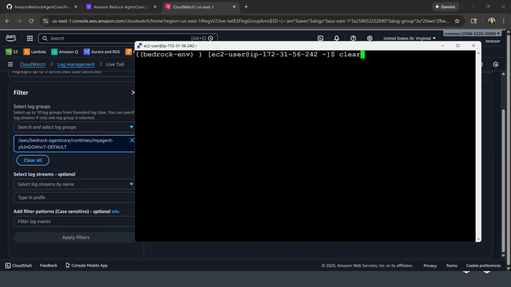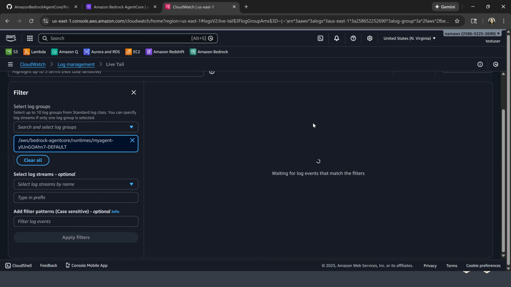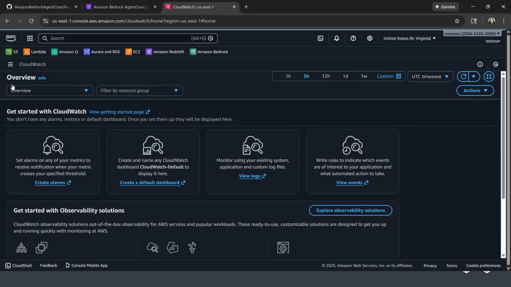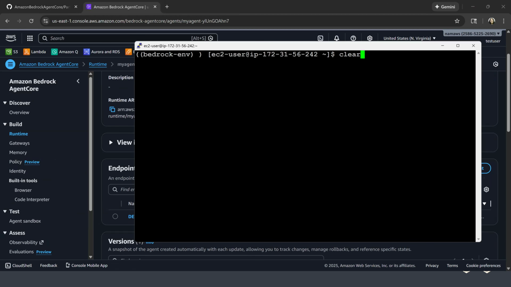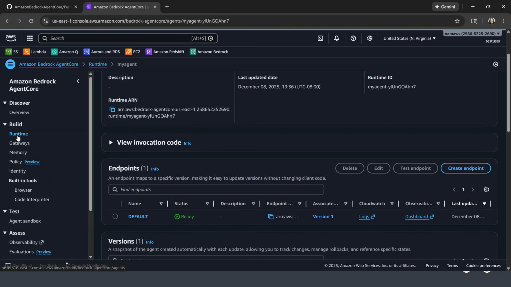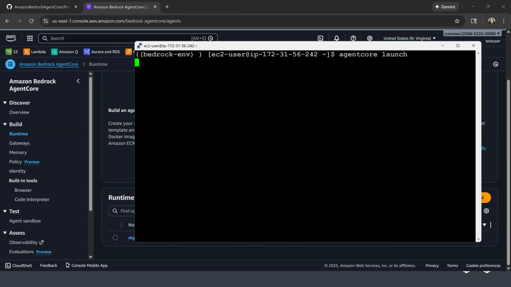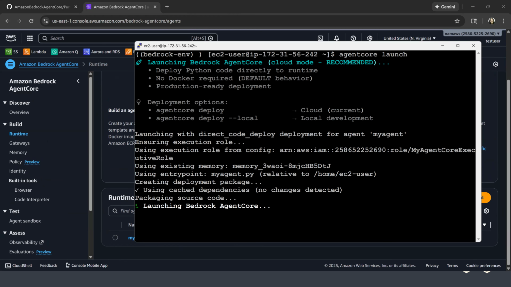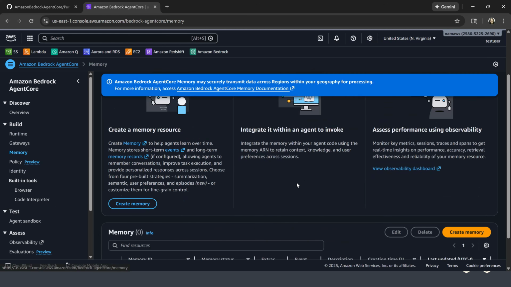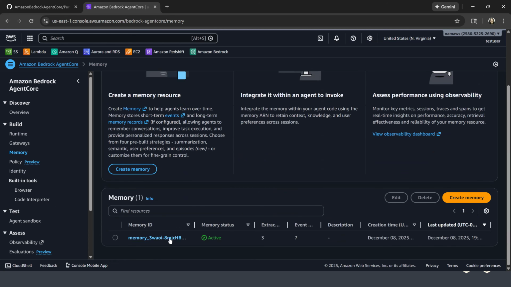For whatsoever reason the initialization didn't happen. Clear the screen. Let me stop tailing for a second. Now, if you get this error, try to launch this agent again. Sometimes this error does come. I've stopped tailing and it is using the right memory. Let me just see that the memory has been provisioned successfully and is active.